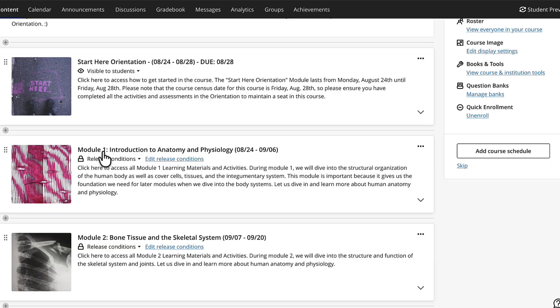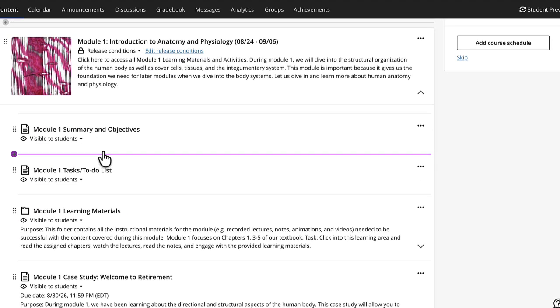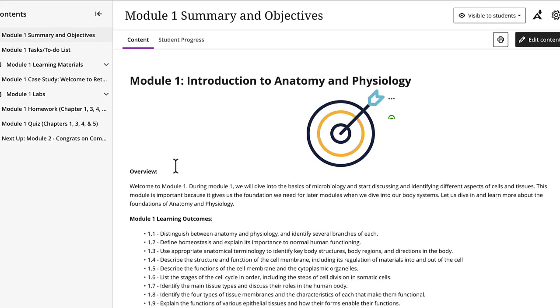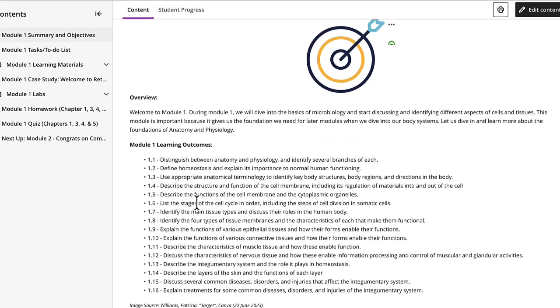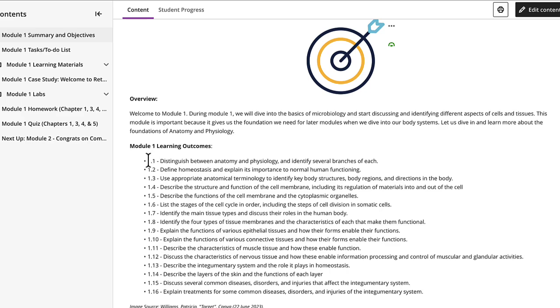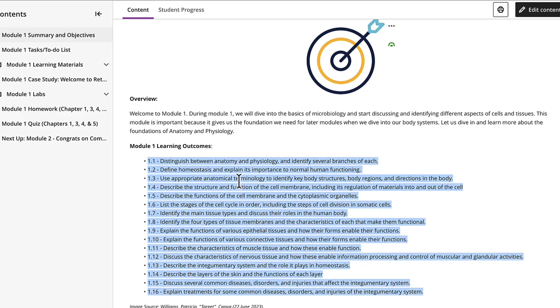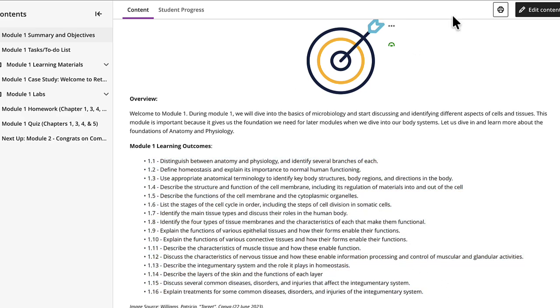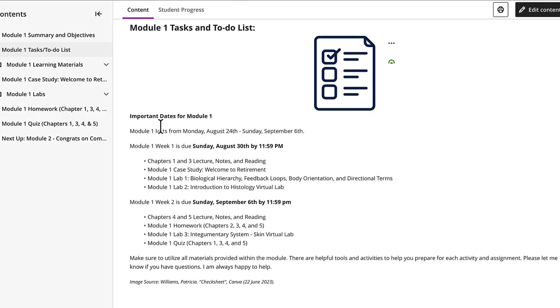But at the same time, you will be starting module 1. Again, I told you there's 4 modules. All the modules are laid out the same. You'll always have a summary and objectives. So seeing what we're learning, this makes a great study guide, by the way, because these are all the different things that we'll be learning in that module in statement format. And then your task list.